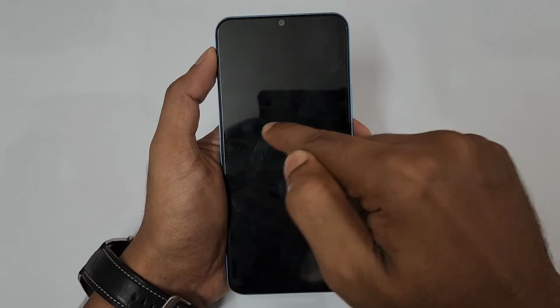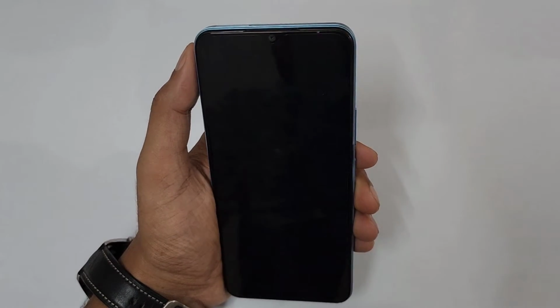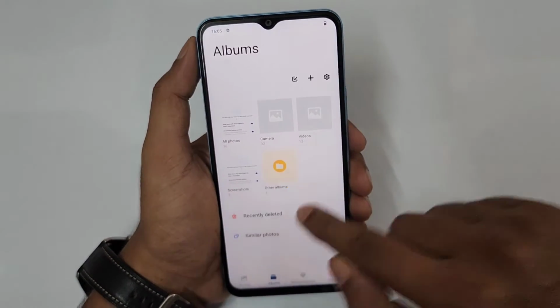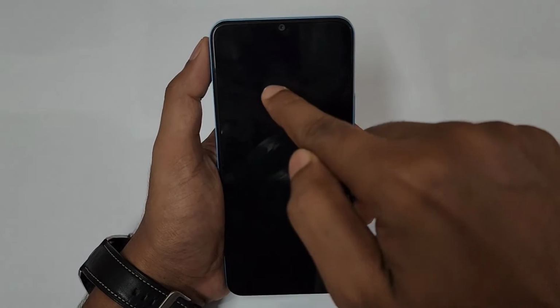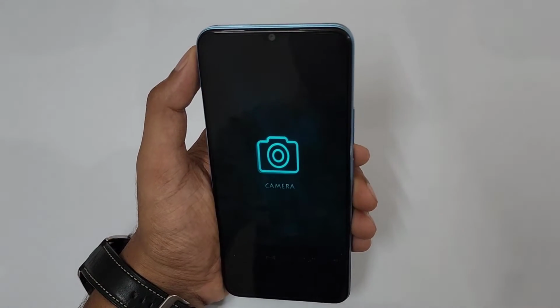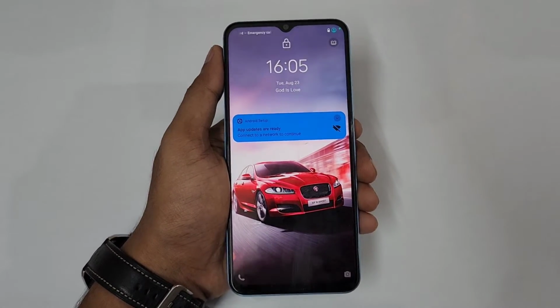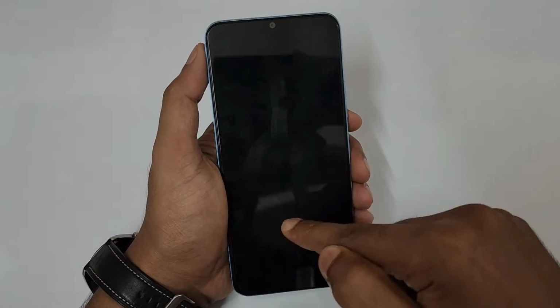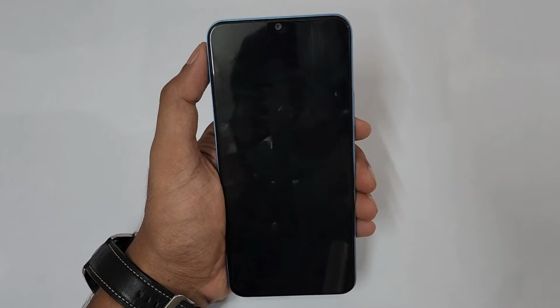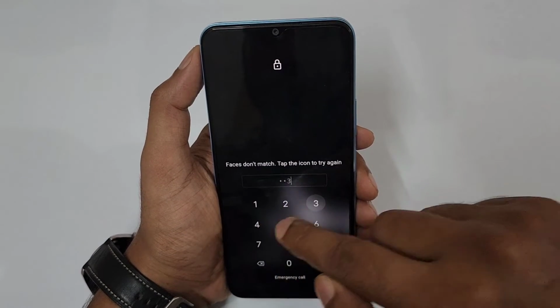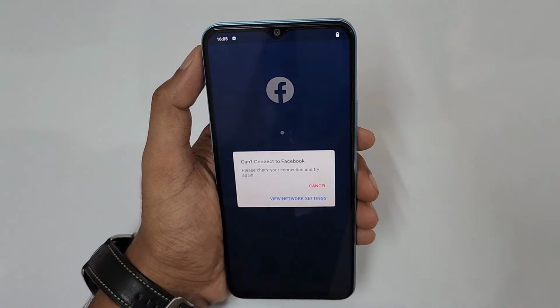I'm just drawing an E over here, and you can see it opens my albums right away. And if I just swipe down like this, it would open the camera. As you guys can see, it opens the camera. So how to assign these at a glance? You can see if I just draw an F like this, it would open Facebook right away. And 1 2 3 4 is my pin, and you can see Facebook opens.